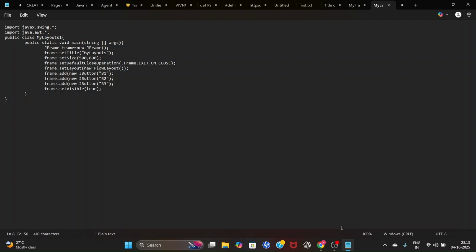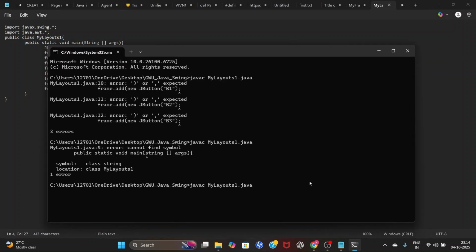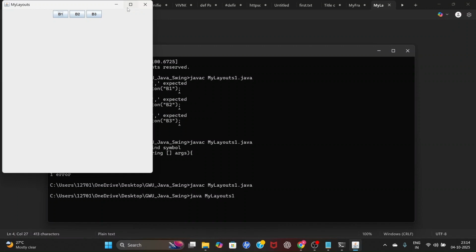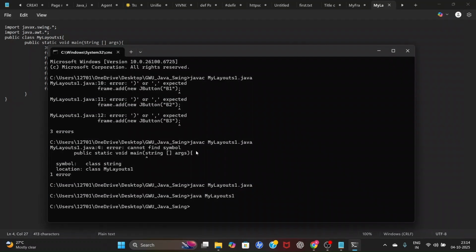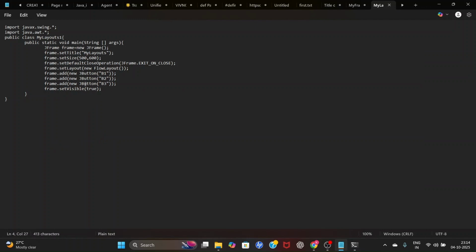Let me save the file and let me compile it. So now I got the layout right. This is my layout. My layout is the name of the title, and button 1, button 2, button 3 are the three buttons that I'm going to use here. And I can close it, so it comes to the next line.